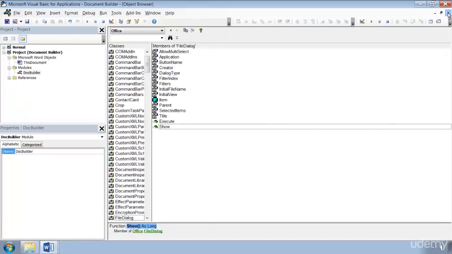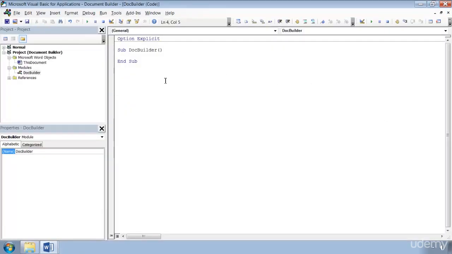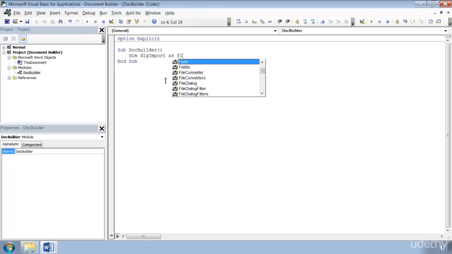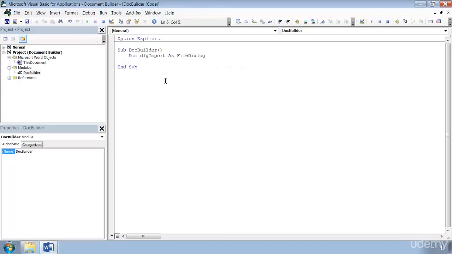Okay, so let's return to our code window and we'll declare two variables to handle the file dialog. So first of all, let's declare dlgImport as FileDialog. Then to store the answer returned by the show method, we'll Dim lngDialog As Long.